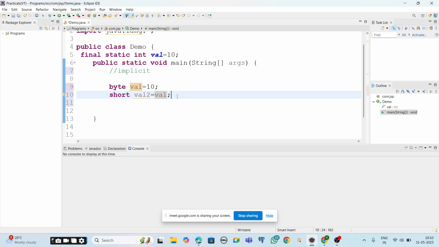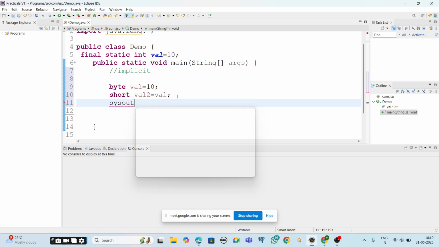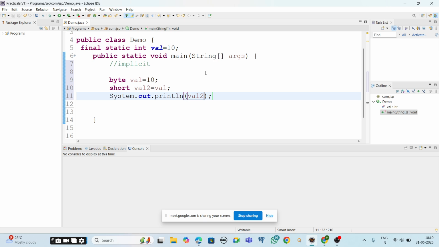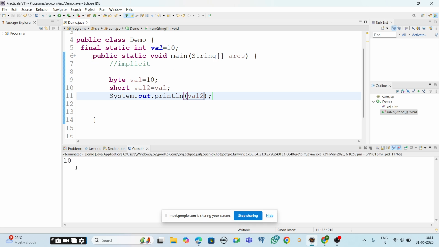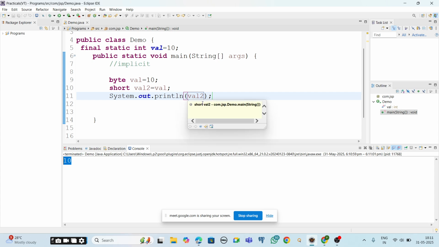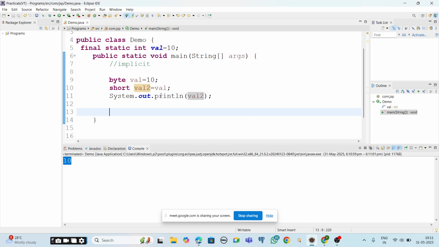Okay, so let me try to print value2. Let me run. See, I am getting 10. If you see here, it is of type short. So this is how it will do implicit typecasting. Implicit typecasting is done by compiler.